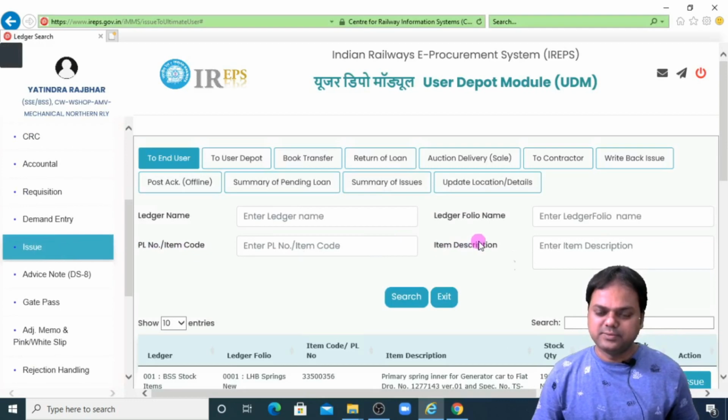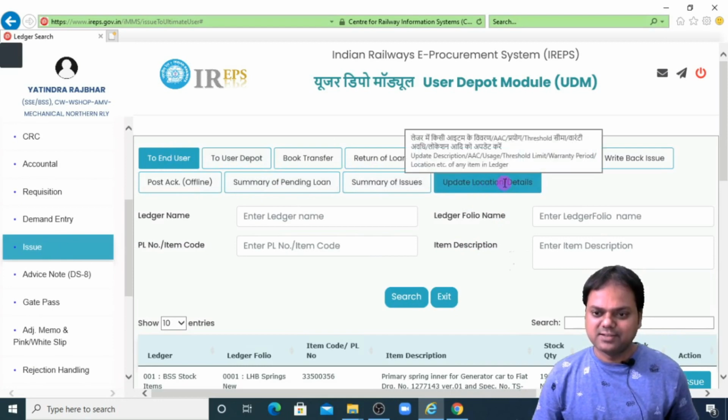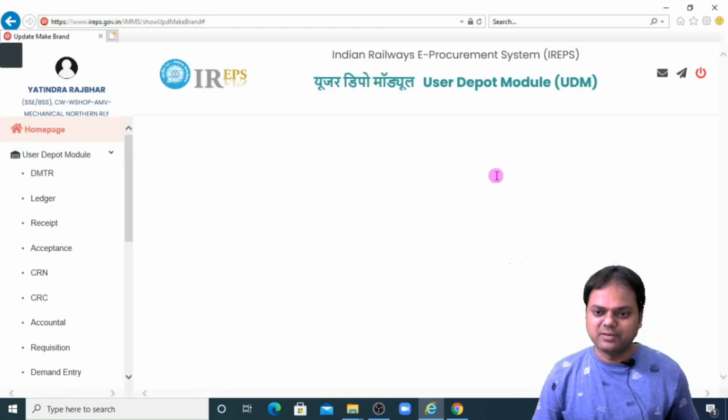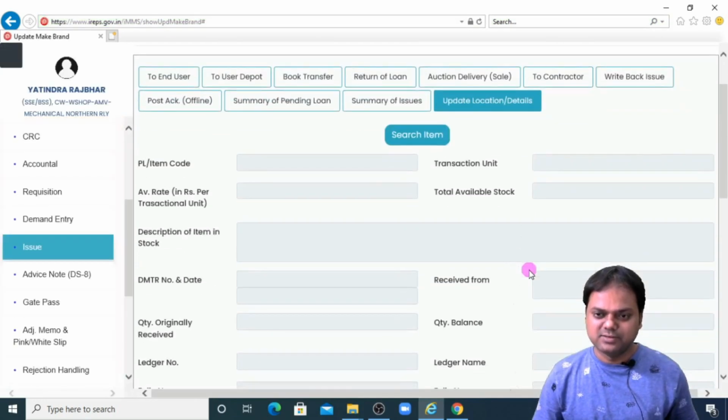and very easily you can update it from here. Update location details, location or any other details, you can update it from here. See.